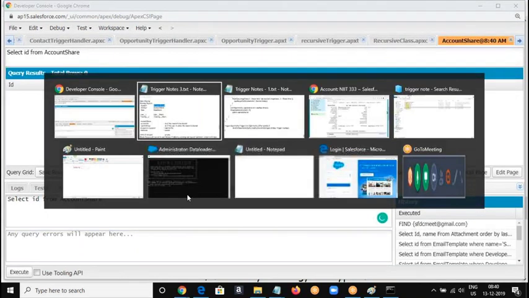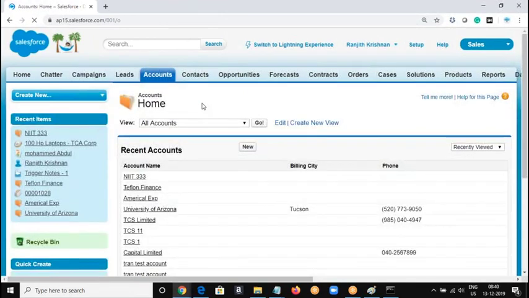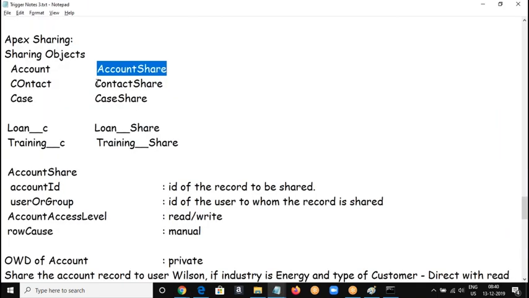Okay, there is no record that has been shared. If you'd like to share the record programmatically, assume my account is in private model. For every standard object, we have a corresponding share object. For any custom object you create, the corresponding share object will be created in this name.